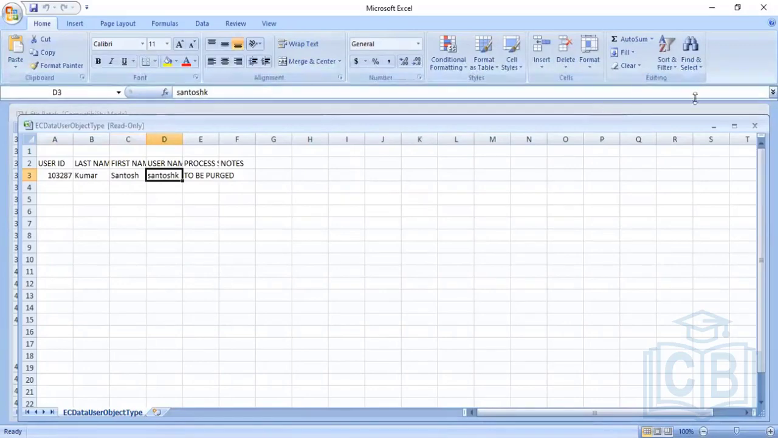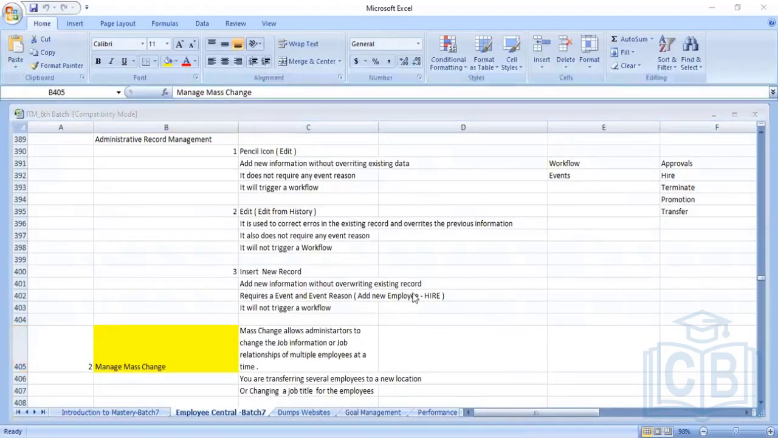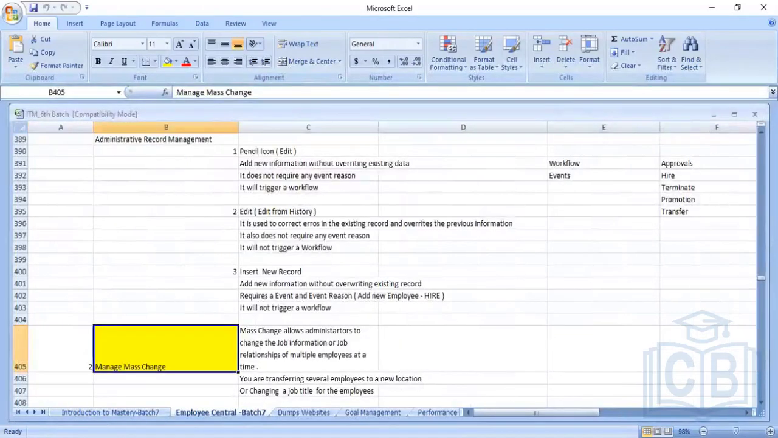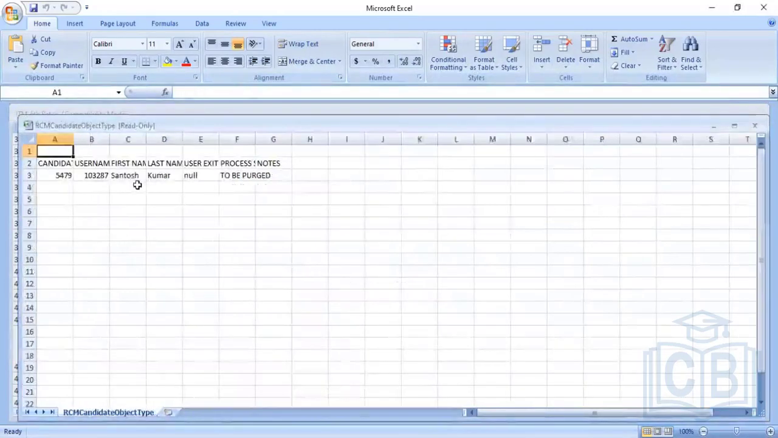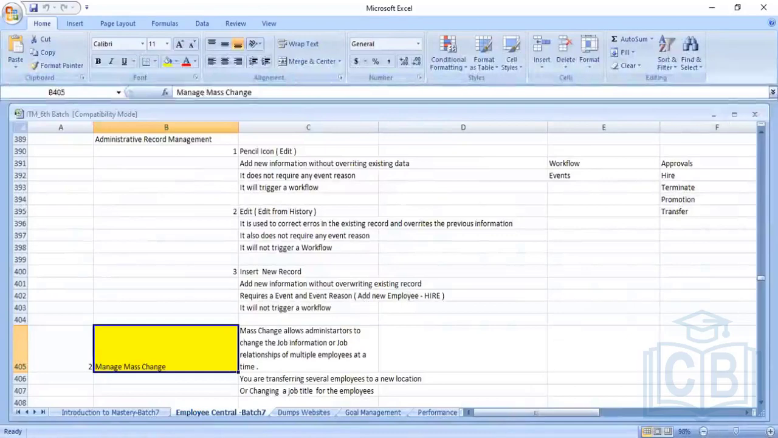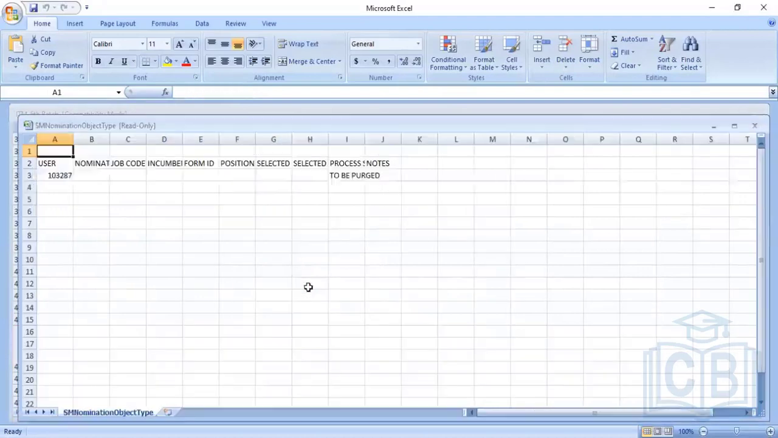When you open this zip file, once the approval is done, you can see the name and the employee data. The user ID will be there. I was opening that zip file one by one to see if it is showing. So here you can see Santosh Kumar. Once it is done, you can see the nomination object type here.